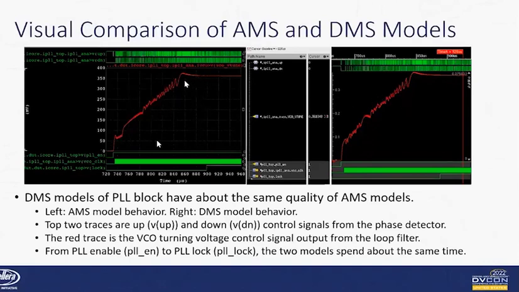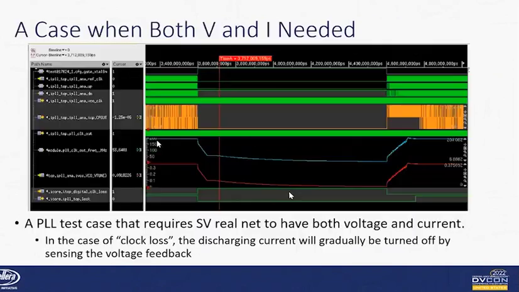The red trace is the loop filter output, or the VCO tuning voltage. It looks pretty much similar between the two models. The bottom trace is the time for the PLL to get locked. Comparing the AMS and the DMS, it's about the similar time. So in general, we can say yes, the DMS models do have the capability to achieve the same quality as AMS models. It just takes time.